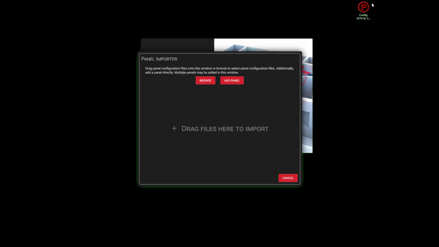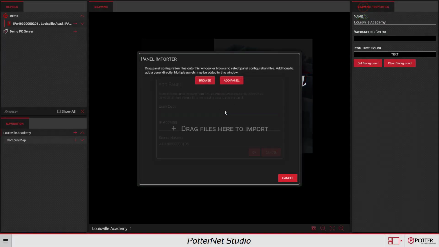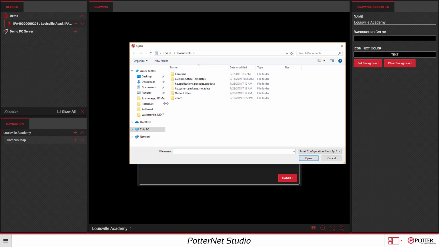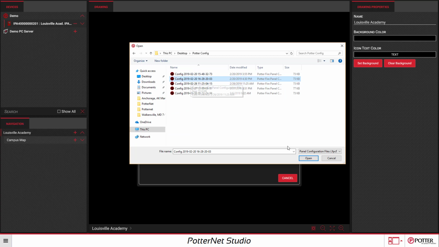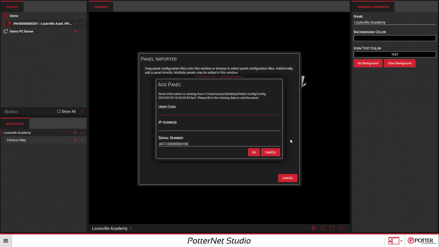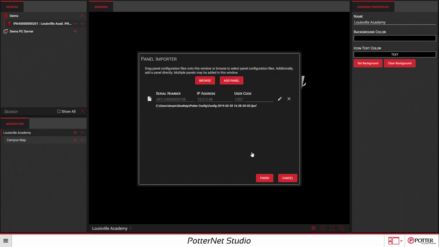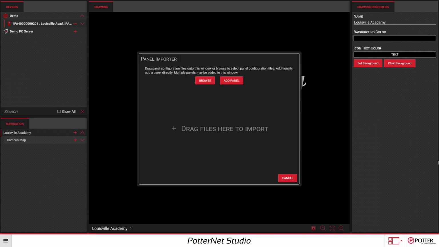You can use this method by simply dragging and dropping the panel program into the panel importer, or by selecting Browse and manually selecting the program from the files on your computer. Once you have selected your program, enter the panel's PotterNet user code and IP address. Once the program is imported, click Finish and you will now see your panel under the server in the Devices window.